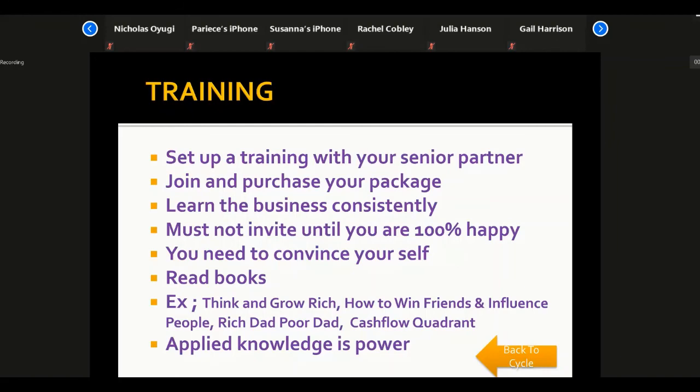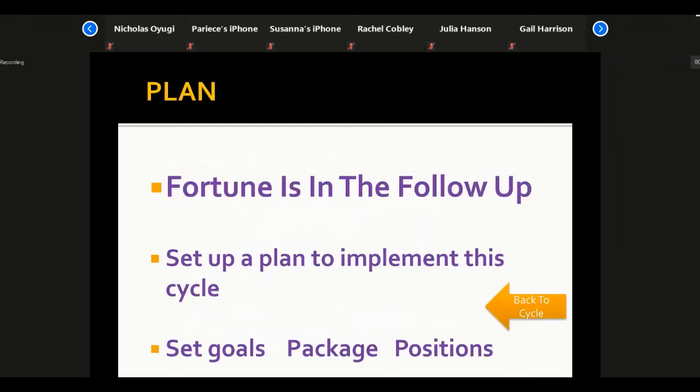And then obviously you want to set up a plan to follow up with people. If you're sending just random messages out to people, or if you're sending them a text and you don't follow up, believe me, they are probably not going to come back to you. So set up a plan, implement this cycle with everyone, help them set their goals, what package they want to get to, what rank position they want to get to, when they wish to get there, how many people they want in the team. It's all part of the planning process, because if you treat this business seriously, you will get a serious check.